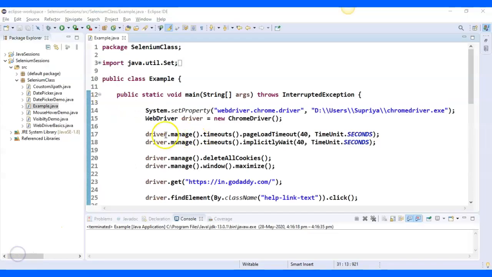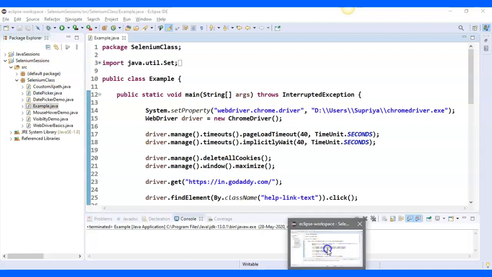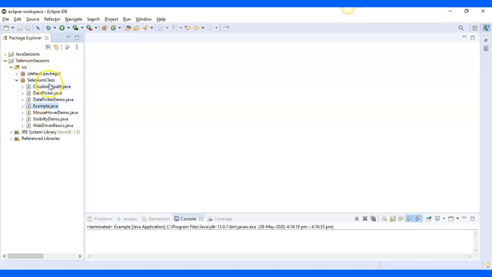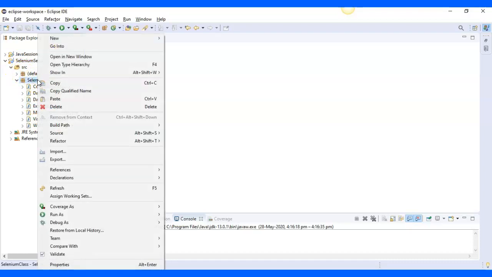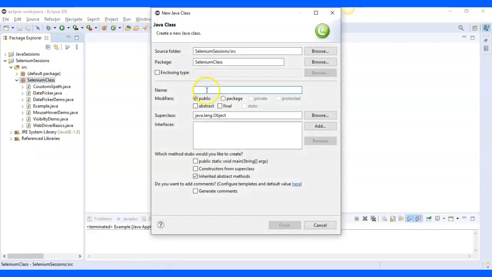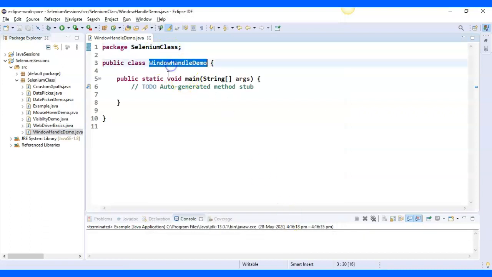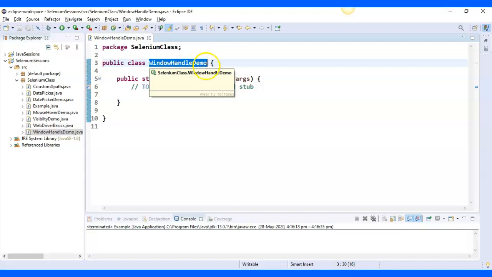Okay, so I'm on my Eclipse and I'll create a separate brand new class. Let's say in my Selenium class package, I'll create a class with the name window handle demo. I'll select the main method here, finish, and here we go. So we have this class window handle demo.